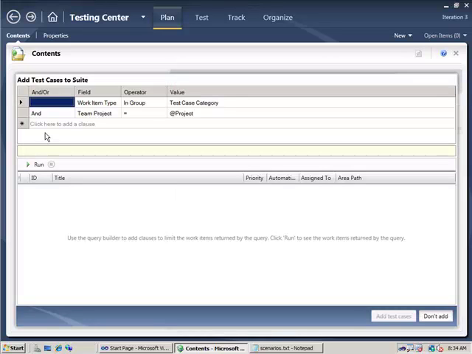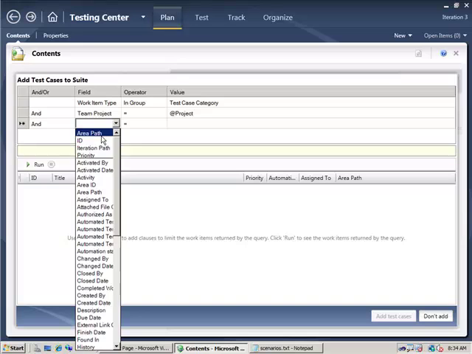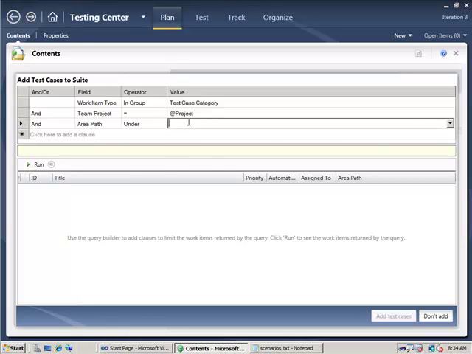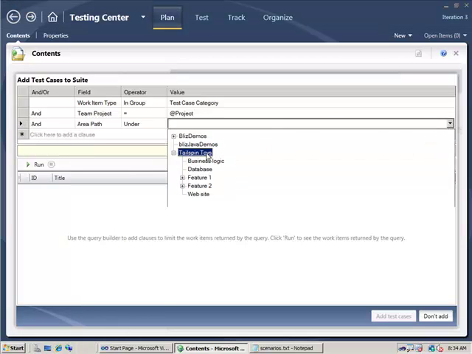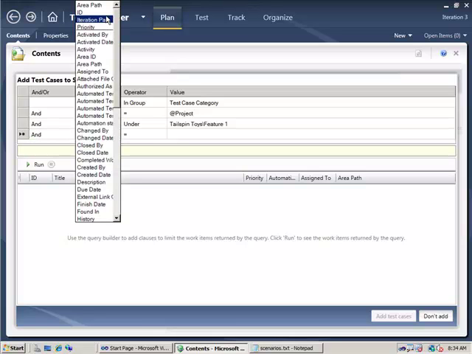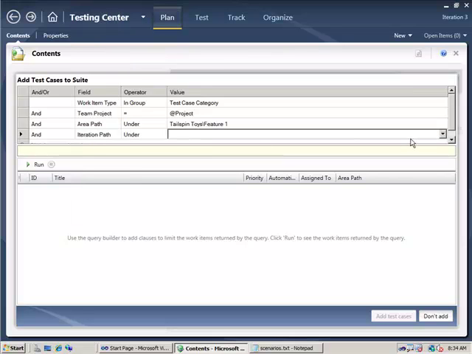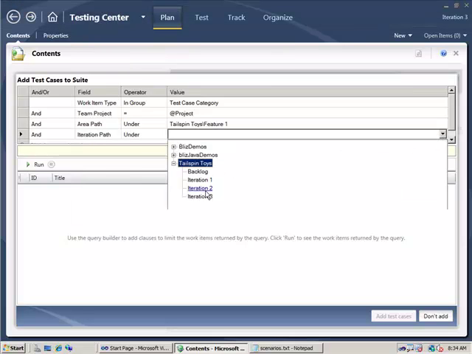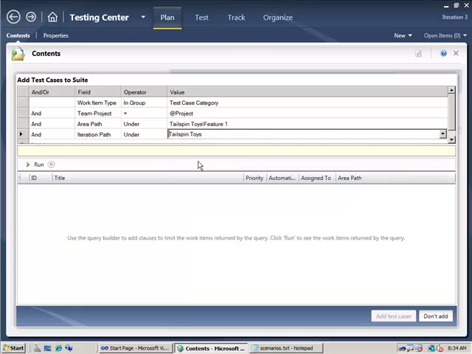So we'll go in here and change a work item query to say where it's a test case category. We're going to add a little bit more criteria. So the area path is equal to Tailspin Toys feature 1, and it doesn't really matter which iteration we're under. I'll include this, but I'm not going to do anything to say pull only the iteration 2 test cases. I'm going to pull all the test cases.